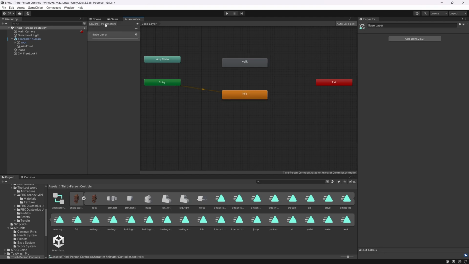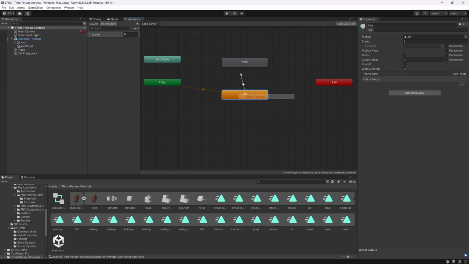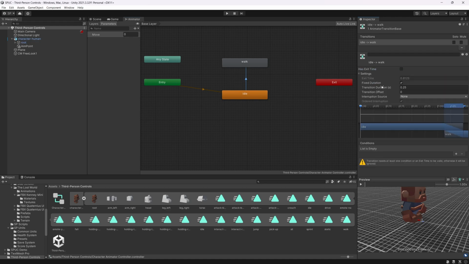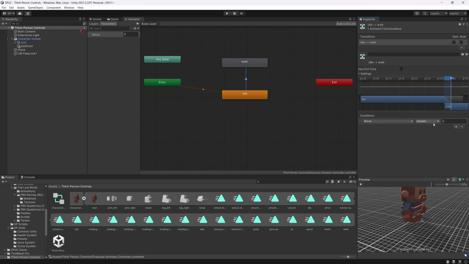Now for transition, I can use a parameter. So I'm gonna go into parameters, add a float, and the parameter name is gonna be move. So this value is gonna go from 0 to 1 based on the speed that we're gonna be moving. And we can use that to transition from idle state to walk state. So we can select the transition, turn off has exit time, and maybe set a transition duration of 0.1 second. And now for the condition here, I'm gonna transition if it is greater than 0.01.